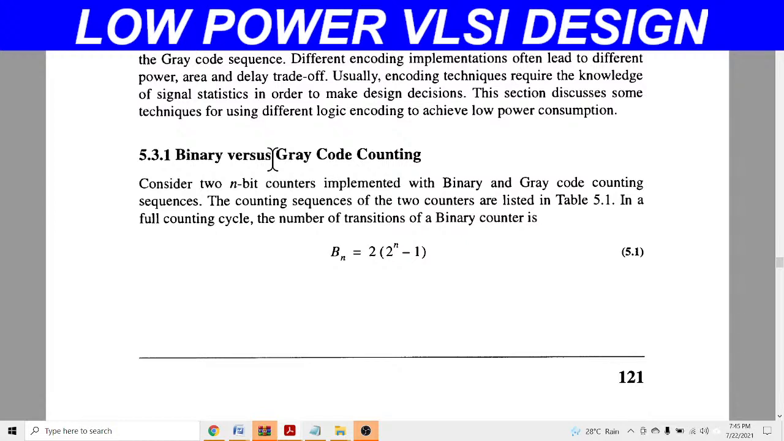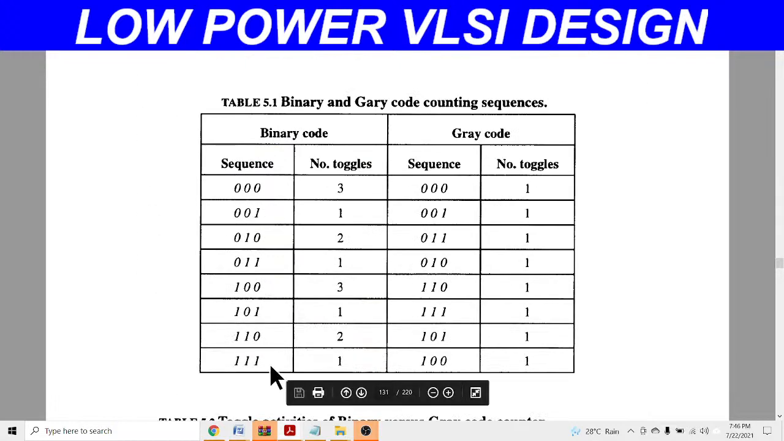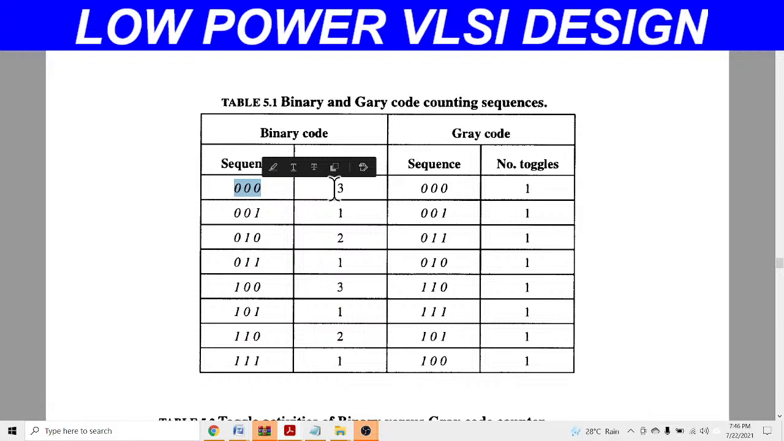Binary code is a weighted code. Weighted code means each bit has some weight. If we want to represent the numbers 1 to 10 in binary code, the representation will be 0001, 0010, 0011, 0100, 0101, 0110. All these are represented here. Suppose at the first time the input is 000, so there is no switching. But if the next input is 001, one bit is changed, so we can say one switching occurs here.